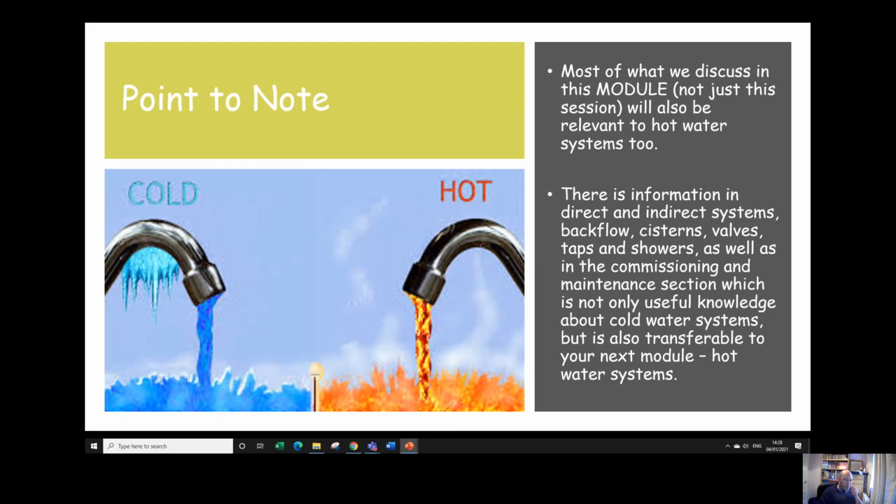Examples of direct and indirect systems. They're slightly different for cold and hot water systems, and we're going to cover that at a relevant point. We're going to talk about backflow, water categories, cisterns, valves, taps, showers, commissioning process. All this sort of stuff is almost equally as relevant to hot as it is to cold. So we're going to cover it now and recover it in the next module as well.